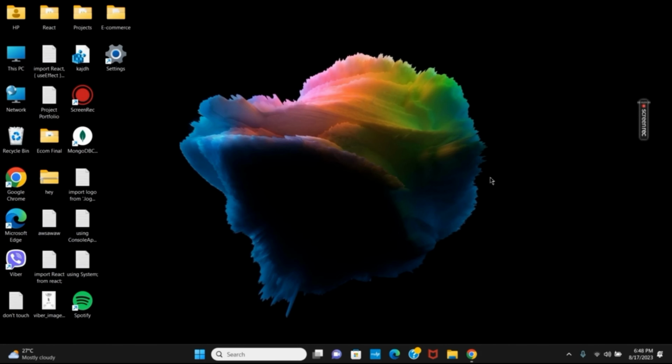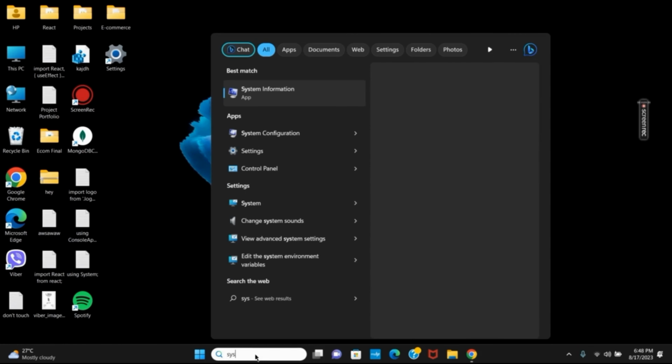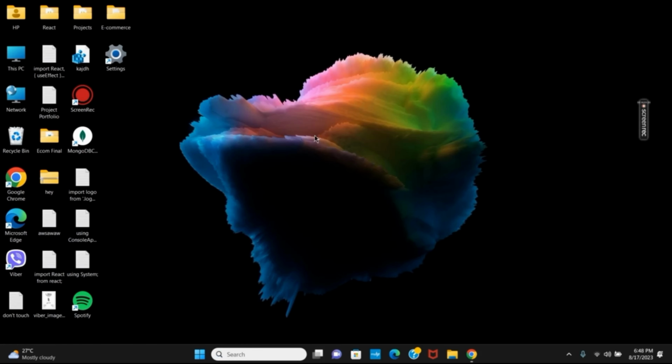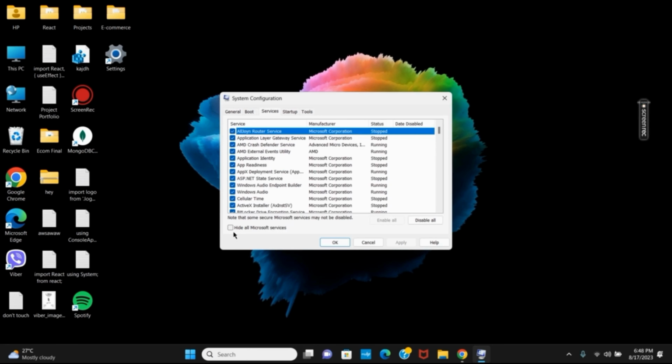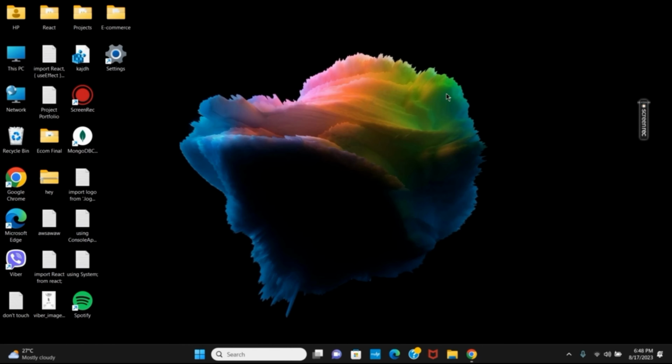Moving on to the second solution, click on the search button and search for System Configuration and click on it. Once it is open, click on Services. Now click on Hide all Microsoft services.